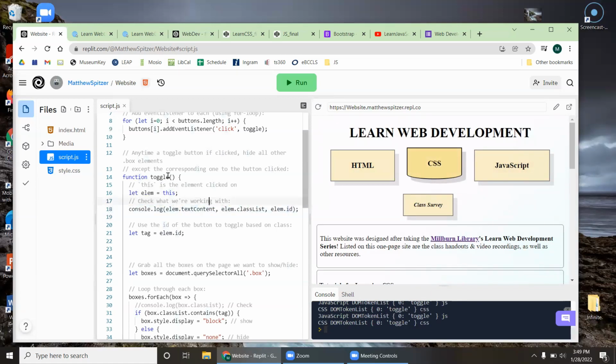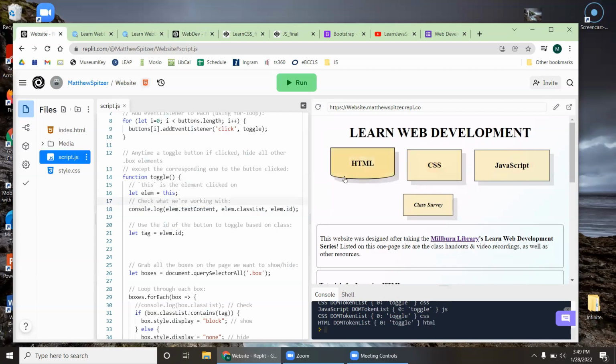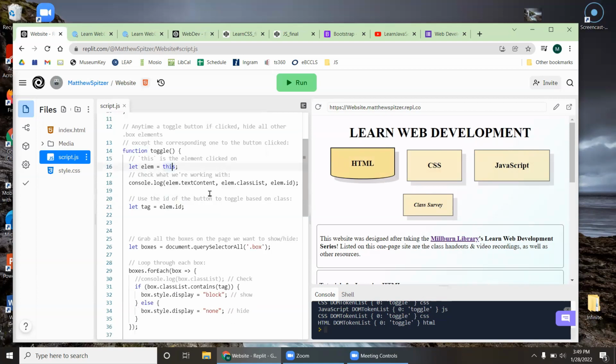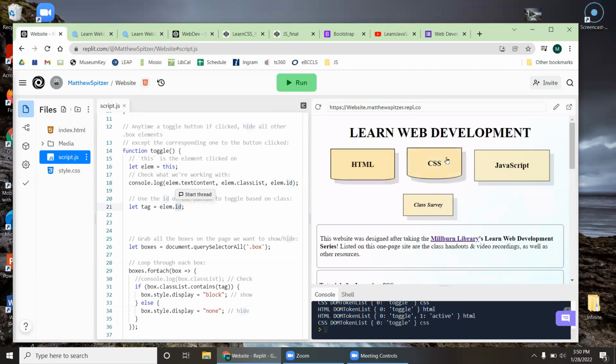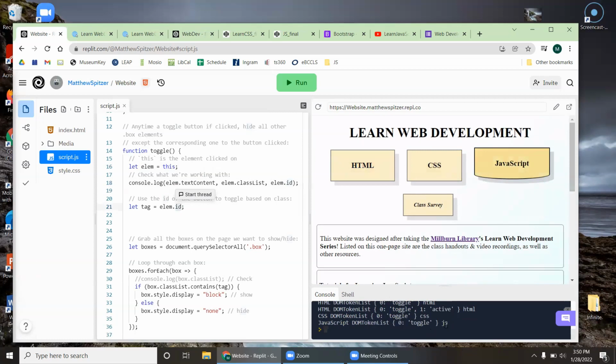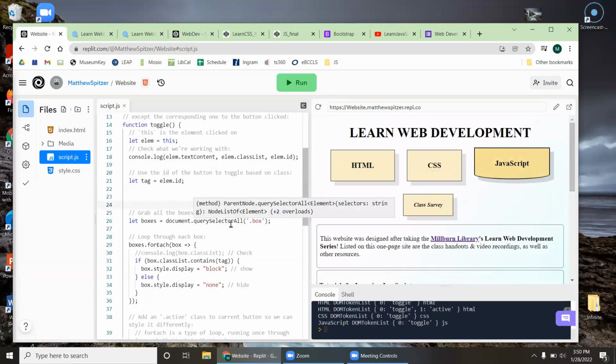So inside this toggle thing, I now have access to all the information about the button I clicked using this special this syntax. And what we want to do is we want to say, okay, let's let something called tag be equal to the element ID. So in this case, if I click on this one, the ID is HTML. If I click on this, its element ID is CSS, and this is JS, as in JavaScript. And we'll hang on to that a minute.